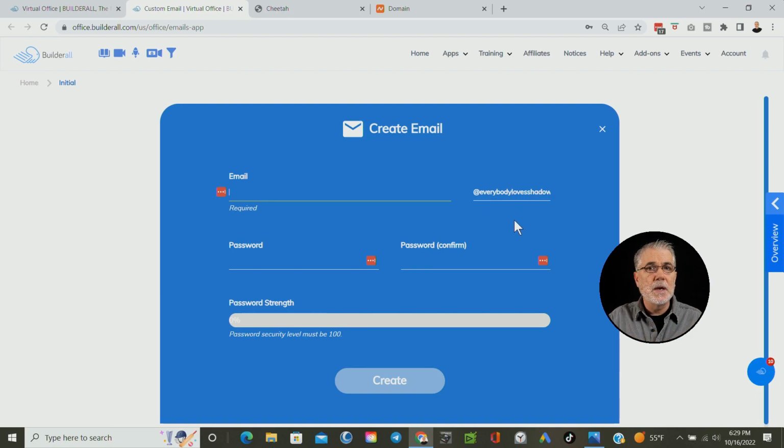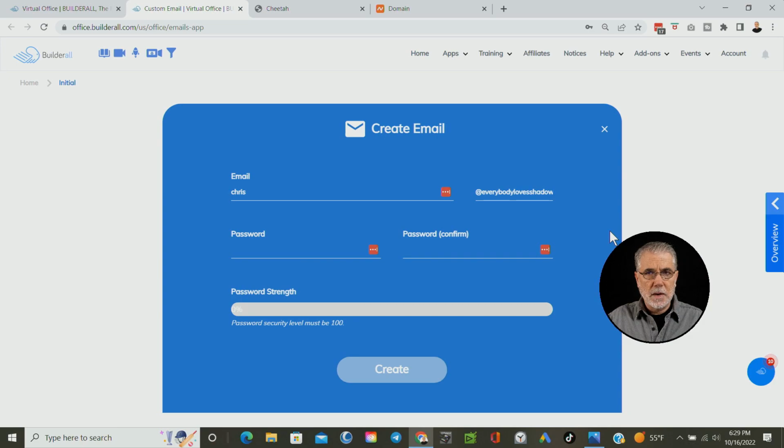And then we could use our first name if we wanted to, our first and last name, it doesn't really matter. Support, hello, info, because you can create unlimited custom emails. That's another beautiful thing you're going to learn about Builderall: their middle name is unlimited on a lot of the tools. Very cool. Let me type in, I'm just going to put my first name. Done. So I have my name here, and then I just have to put in a password, and you're going to see down here, there's a threshold that you have to reach to make this level.